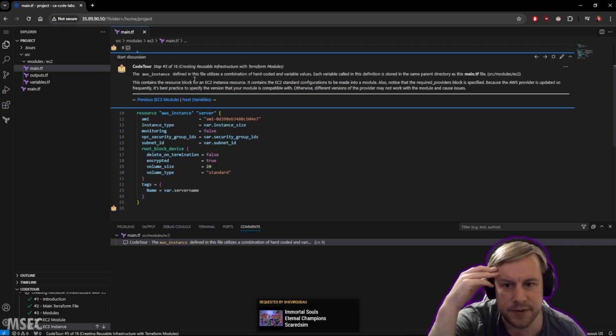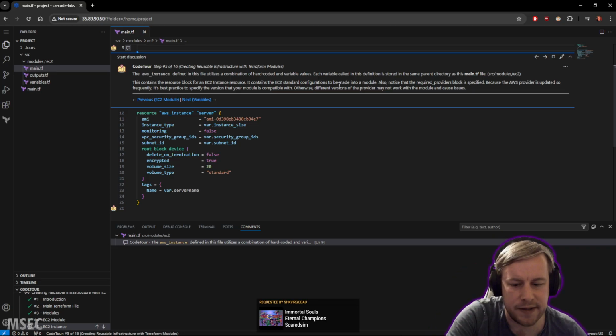This contains the resource block for an EC2 instance resource. It contains the standard configuration to make it into a module. Also notice that the required providers block is specified because the AWS provider is updated so frequently. It's best practice to specify a version that your module is compatible with, otherwise different versions of the provider may not work.